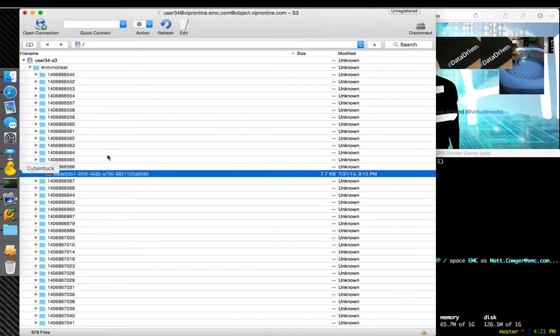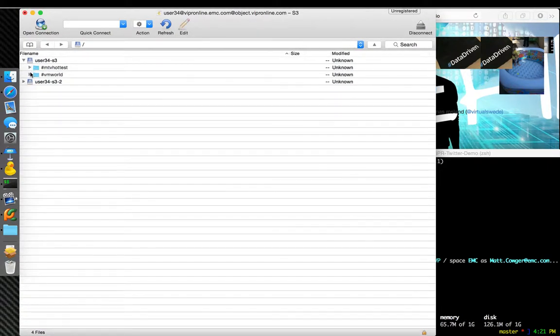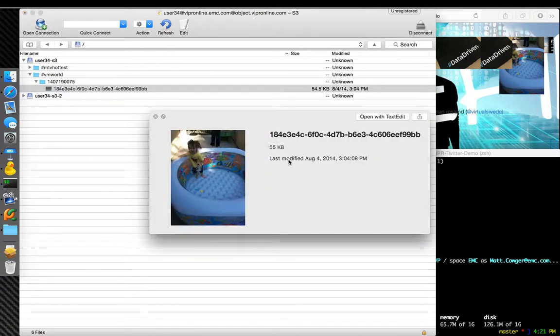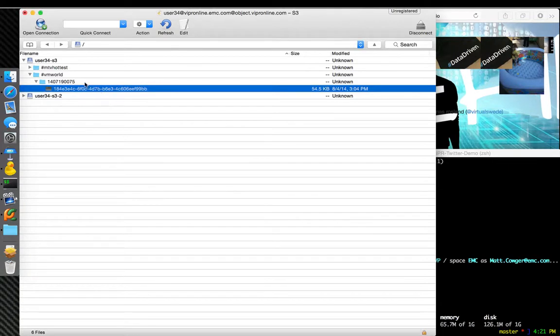What's even better is that I can continue to use other tools with my existing ViPR instance. For example, this one is called CyberDuck, and it's basically just a browser for FTP and S3 and that sort of thing. So here's an example image. This is an image that I posted recently, actually of my daughter in a pool, that I posted with the VMworld hashtag, saying that I was ready for VMworld to get started. And it's up here in ViPR, easily usable using existing standard tools.